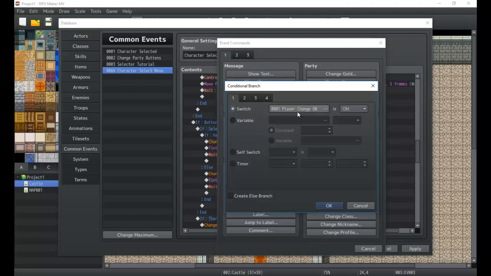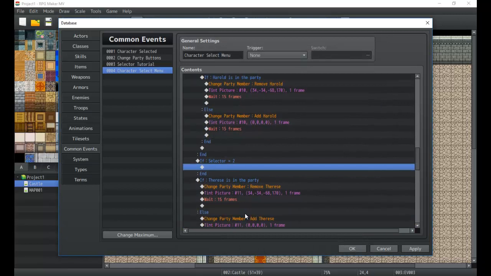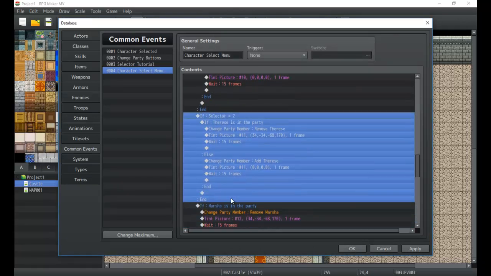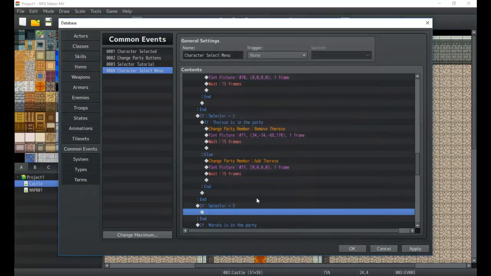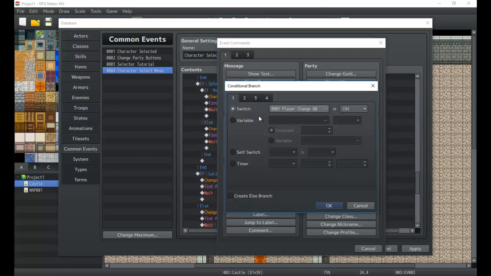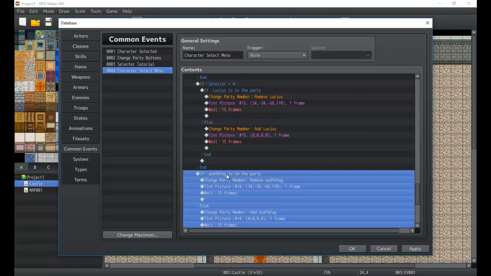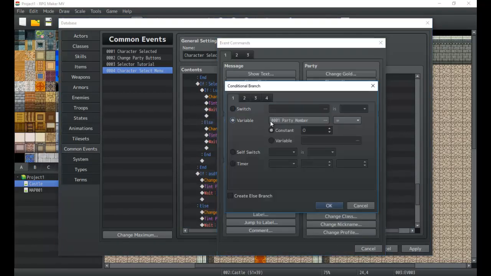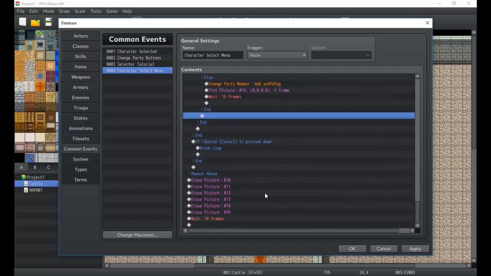It didn't make sense. So according to this, we obviously want to check what position the selector's in, and then if it's in a specific position, we turn something on or we turn something off. So it's very simple. Selector equals 3, so we know if it's in the third spot, we toggle on and off Marcia. If it's on the fourth spot, we toggle on and off Lucius. And Azadugf will be in that one, 5. There we go. And everything looks good. Apply that.